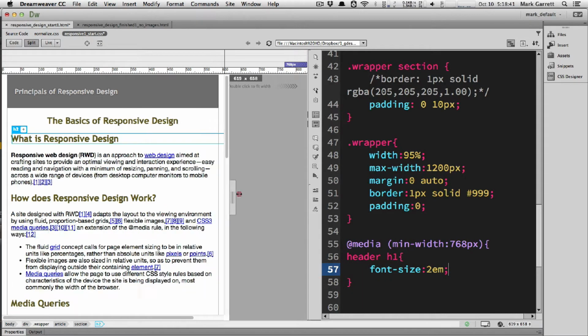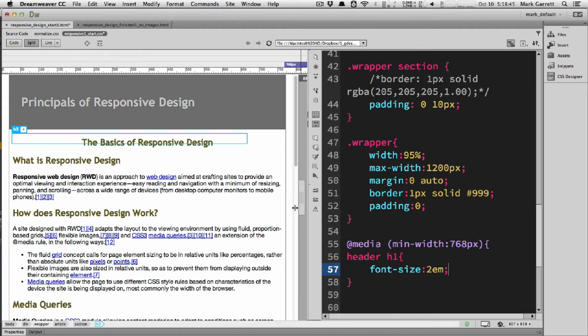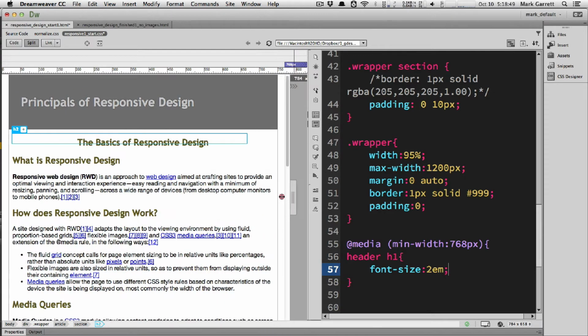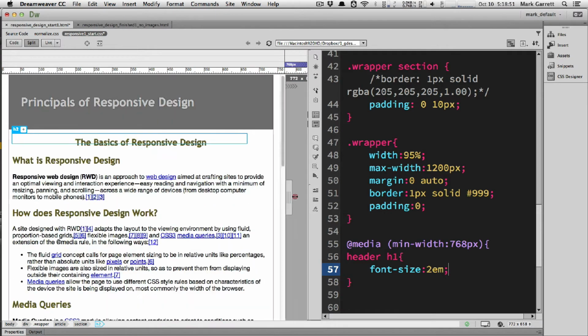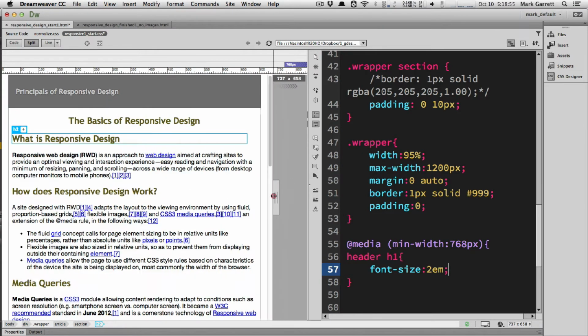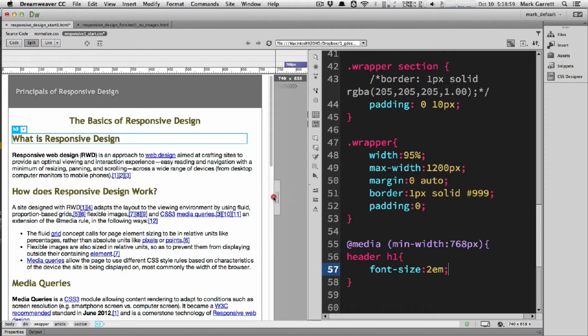And if I drag here, see when I get to 768, you can even see it right up here, this little purple bar. When I get to 768, the text gets bigger and the header gets bigger because of the padding on the header. So the padding gets bigger along with the heading because of the way I set it up. But there's an example of a media query at work.